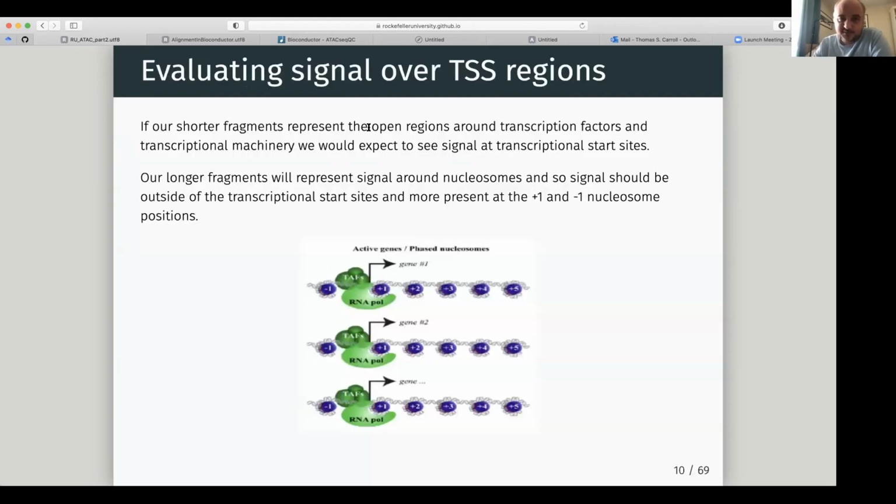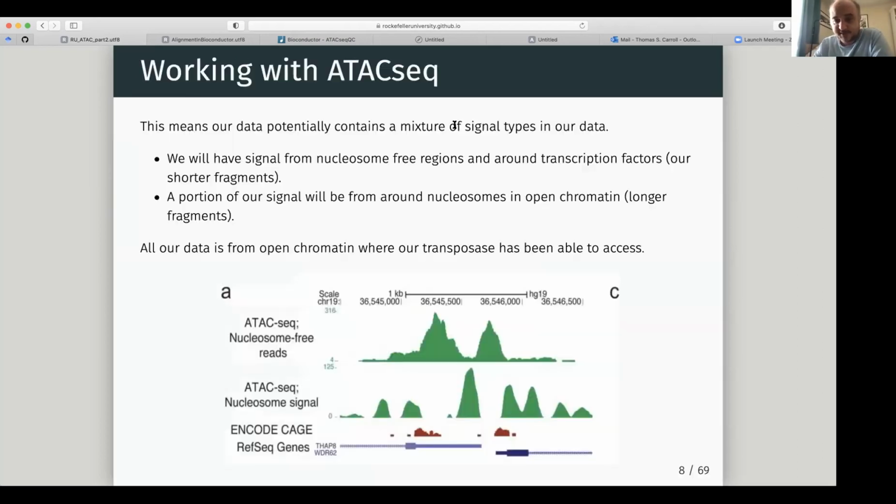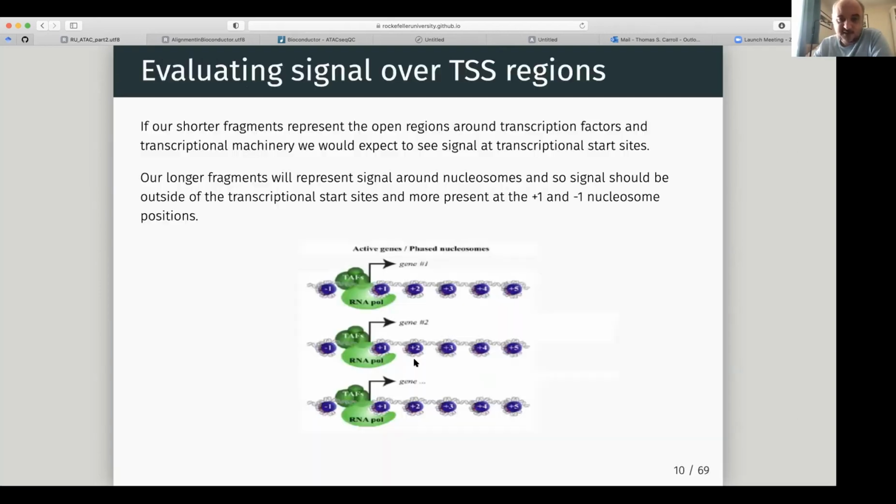The shorter fragments should represent, as I say, these open regions, right? They should come from these regions right at the TSS, as we actually see here for one TSS. Our longer fragments, these slightly 180 to 240 something, are going to represent signal fragments coming from around nucleosomes.